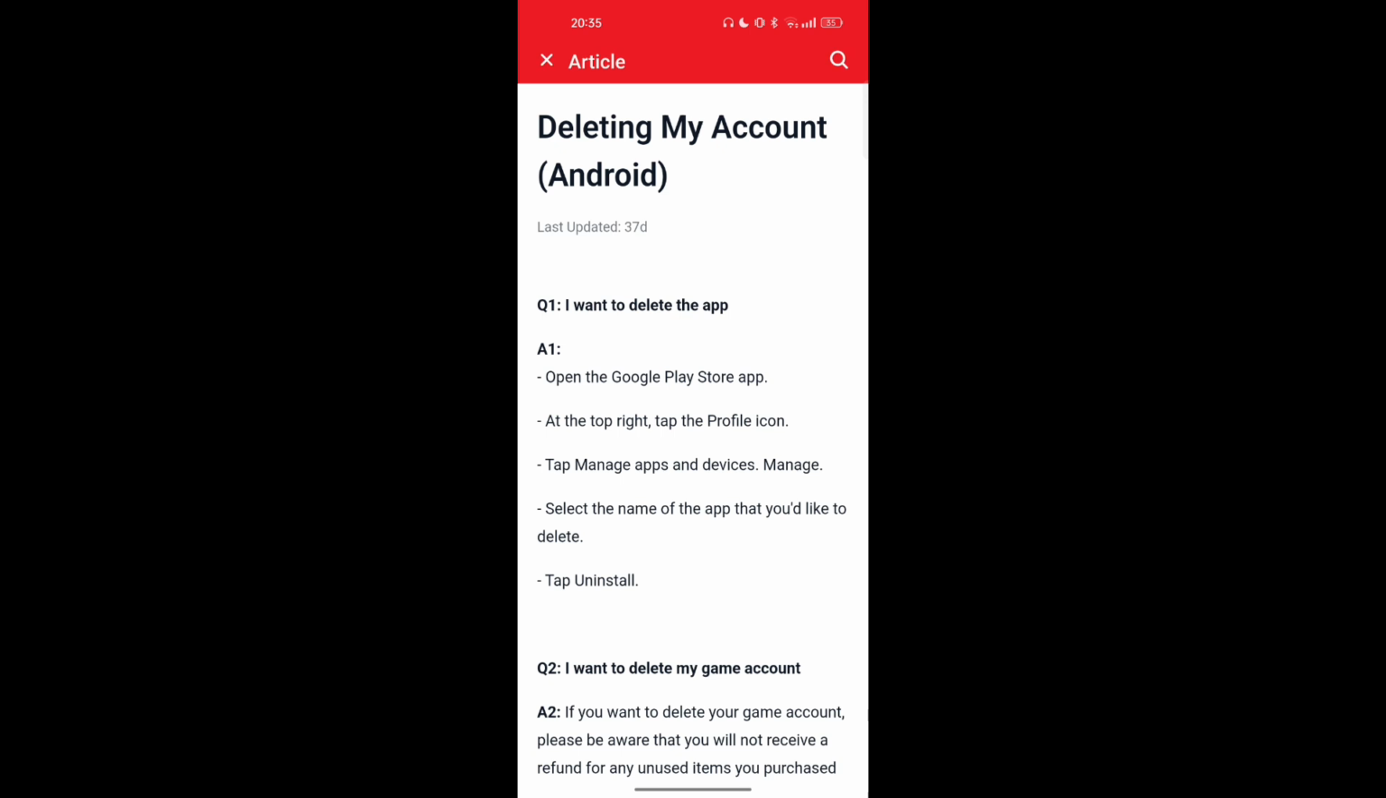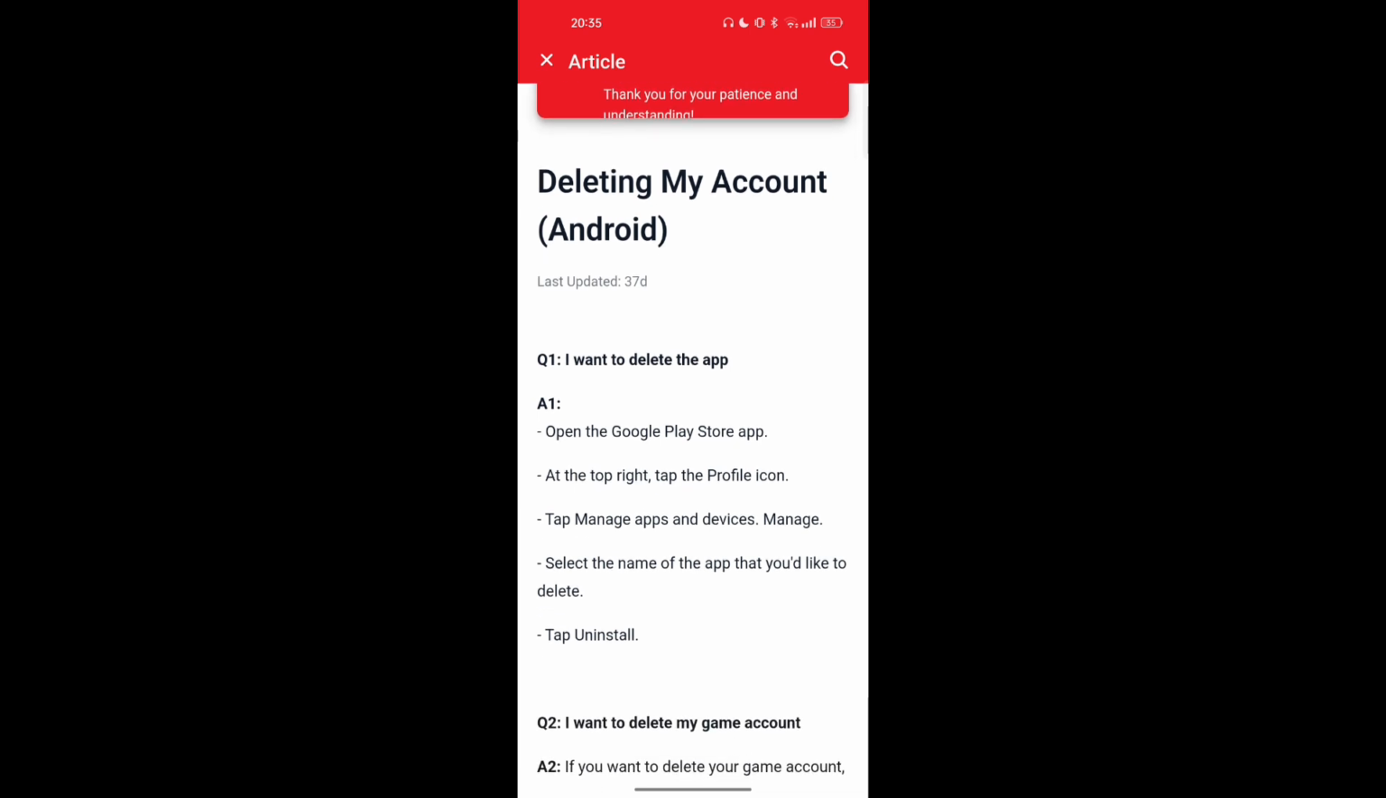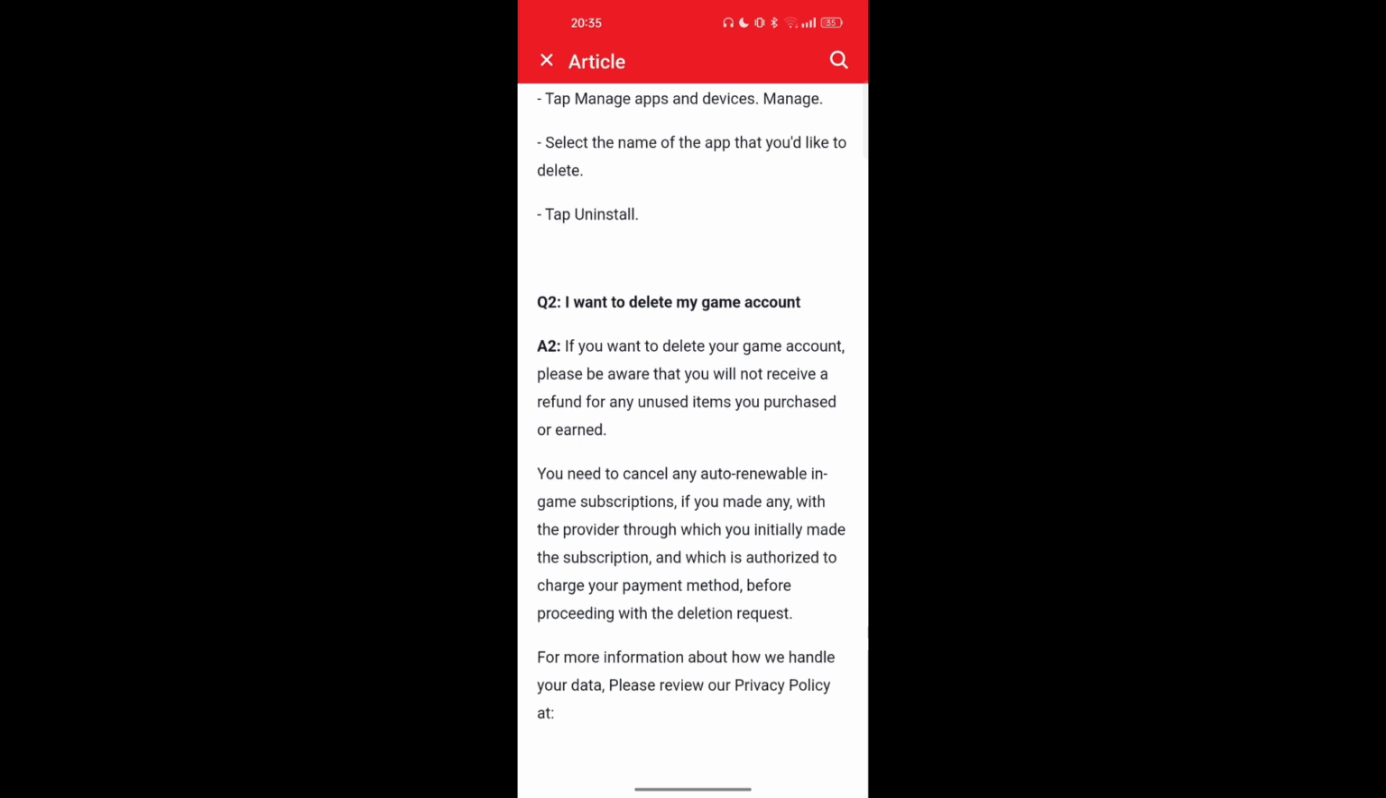Once you have clicked on that, this will load this article right here that will prompt you to delete your account. So here's some instruction. You just need to head over and then delete the app itself. Or if you want to delete your game account, please be aware that you will not receive a refund for any unused items you purchase.